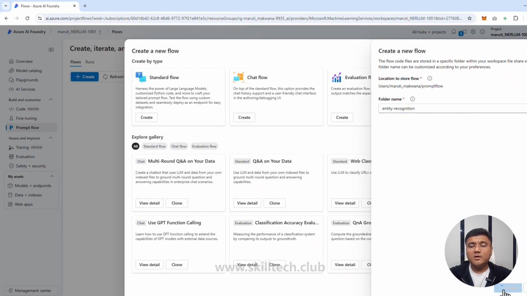Let's see if it is working or not. This is a very common issue. If the deployment is done recently, it won't work. You have to wait for some time, and then only you'll be able to create a new flow. So it's going to create a folder, but the deployment of the prompt flow will not be successful. Now, if you are facing this issue, just wait for some time and retry after 10 minutes. It will work fine.